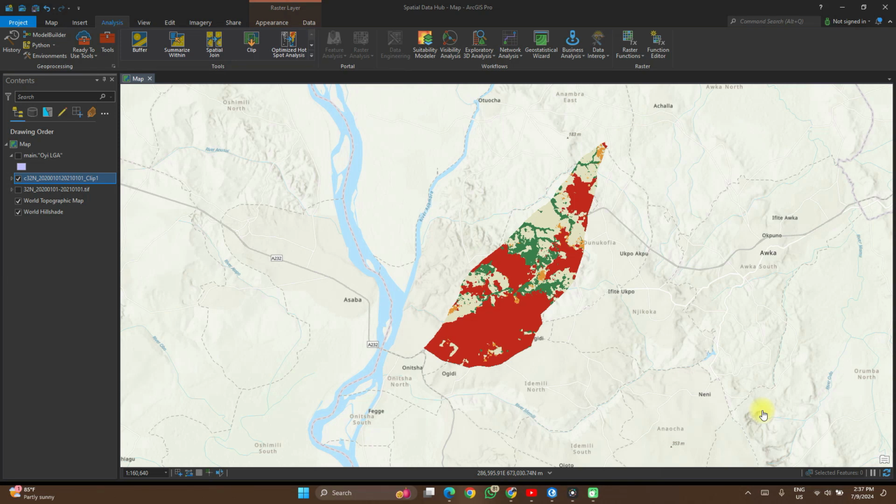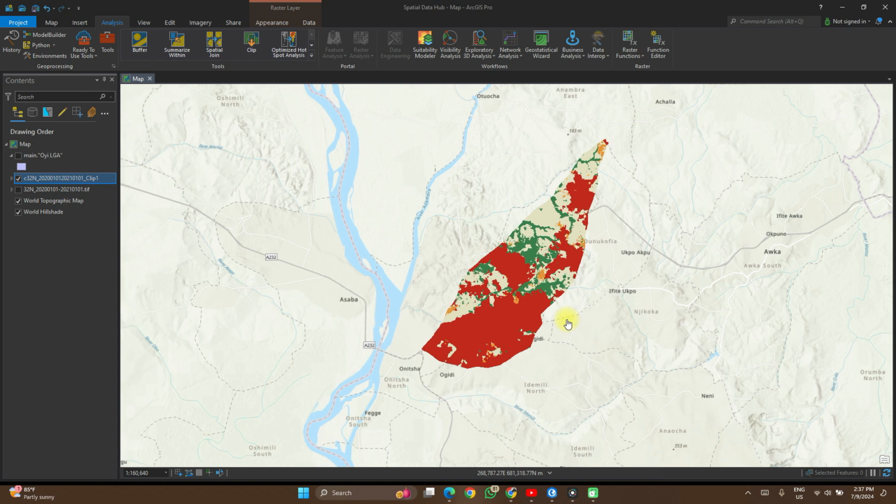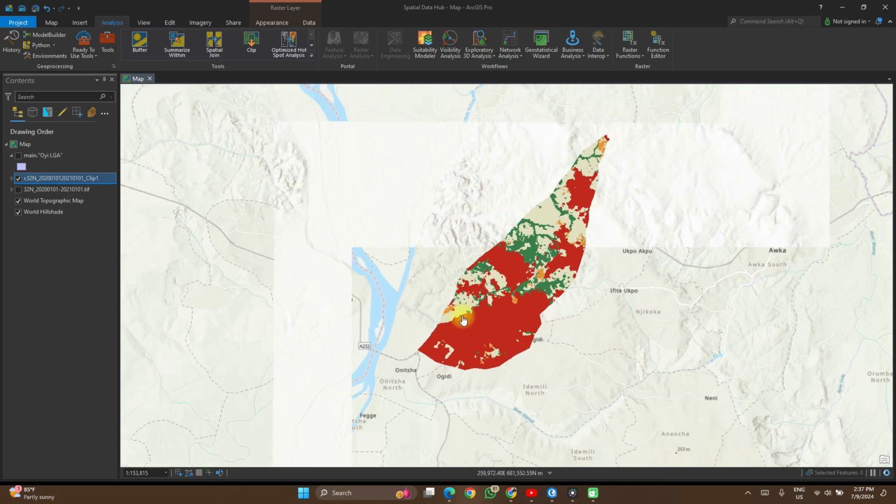In this video, I'm going to show you how you can determine the percentage of built-up area, vegetation area, and all of that from your land cover data. Here, I got mine from Esri's database, and you can also get yours from the Living Atlas database. The link is in the description on how you can download similar data. There's also a link on how to clip this data to your specific study area. Do well to check that out if you need it.